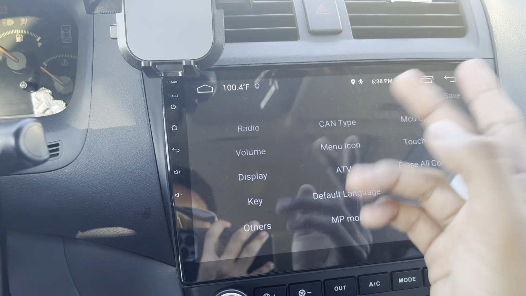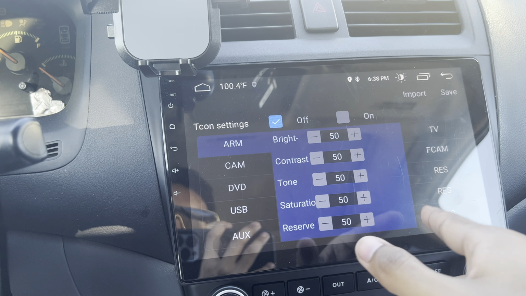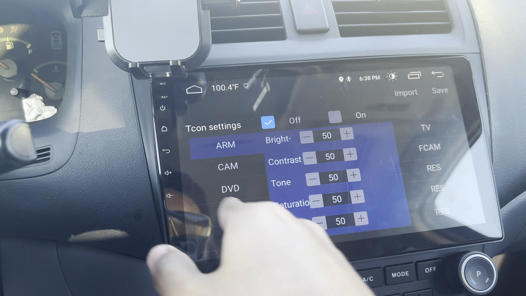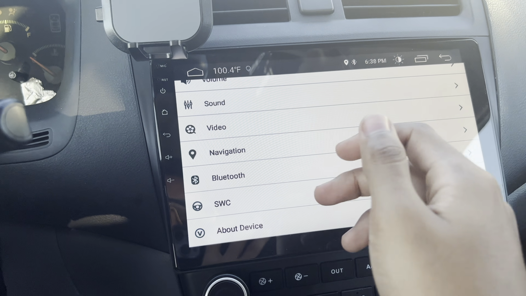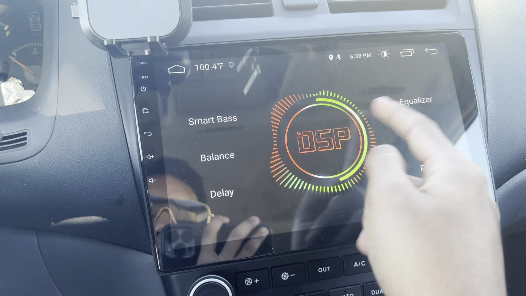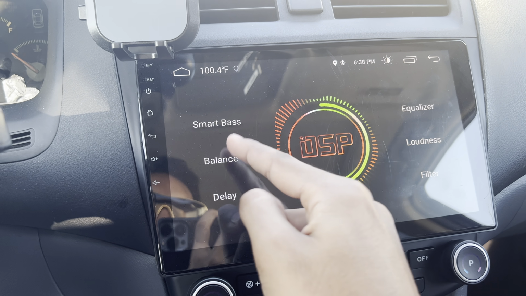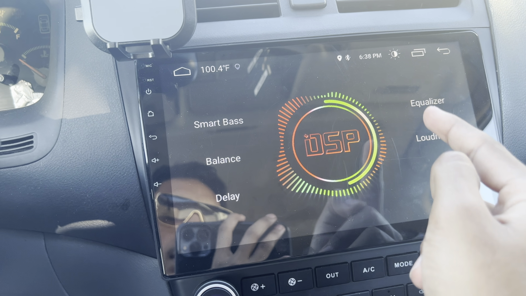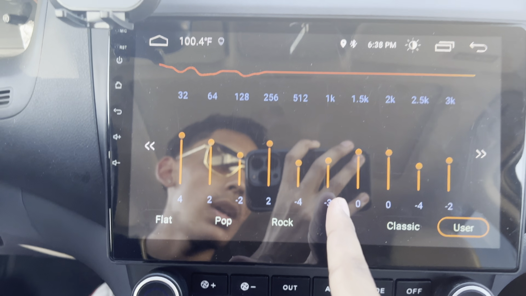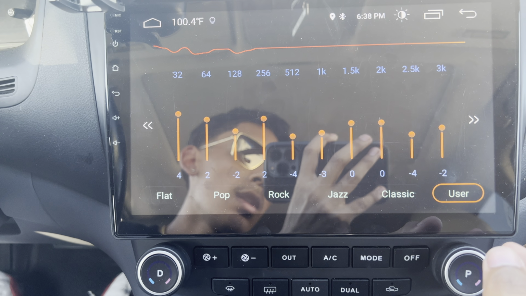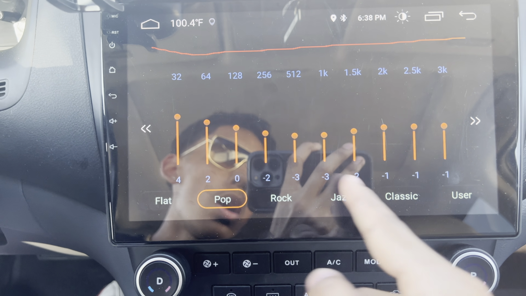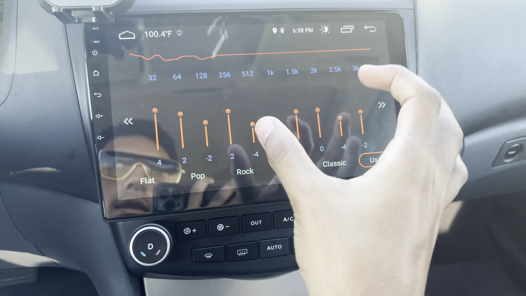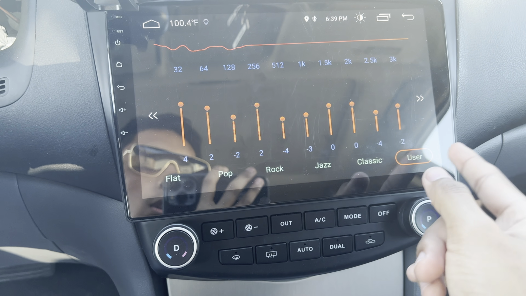You can even change the display settings here as well. So like the brightness. Right now it's set to default, the saturation and all that, but you can see it right there. It looks pretty good. As for sound, you can actually change smart balance, smart bass, balance, delay, filter, loudness. You can go to EQ here and change it. This is my settings. If you want to copy that, you can. It's a similar version to pop, just slightly altered because it's just better in my opinion. So if you want to copy that, you can copy that.